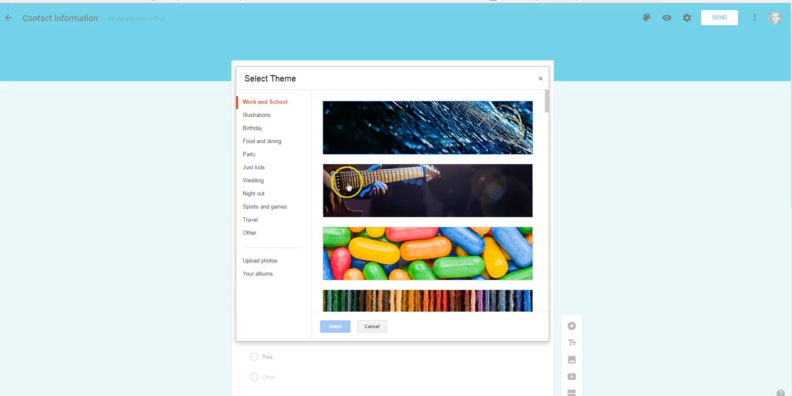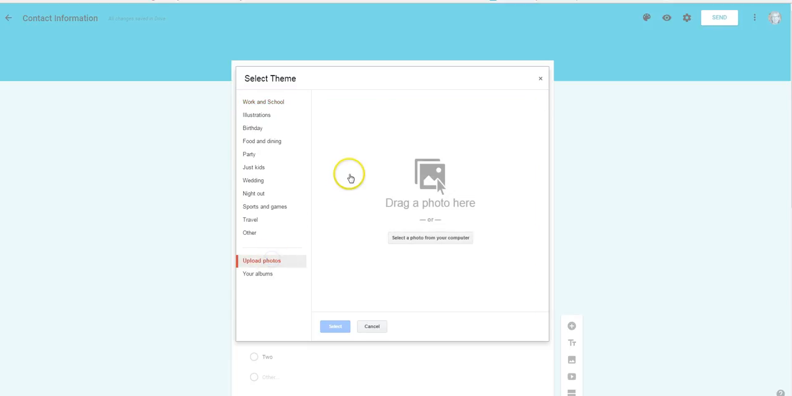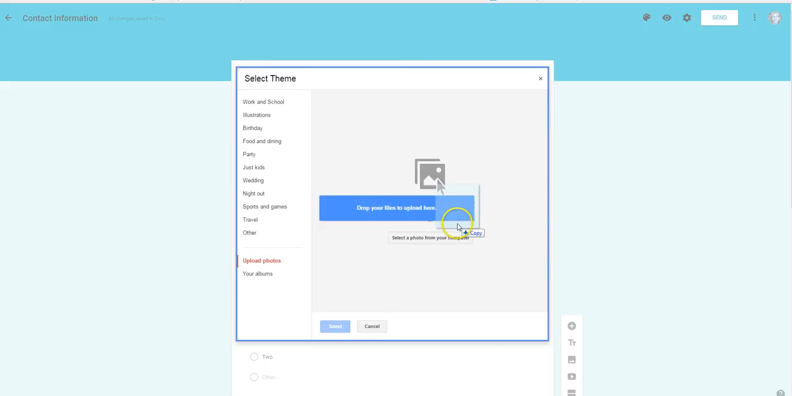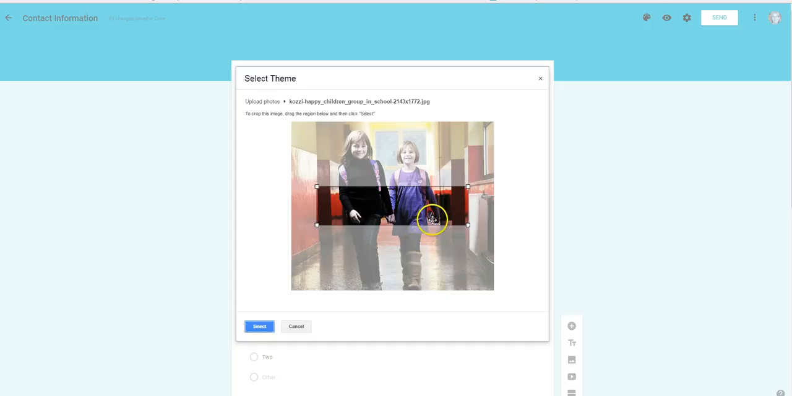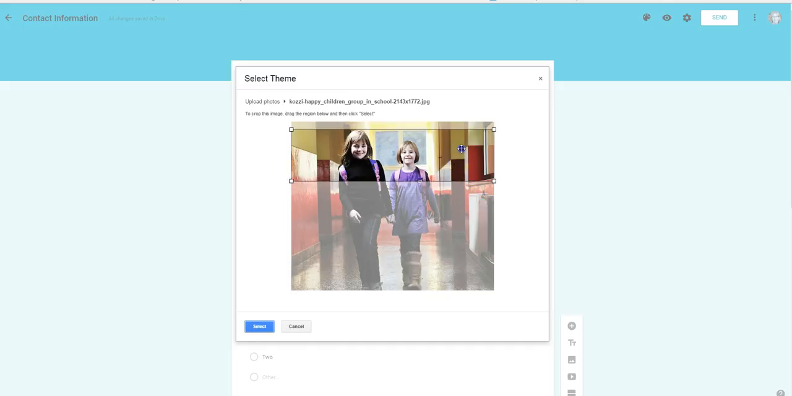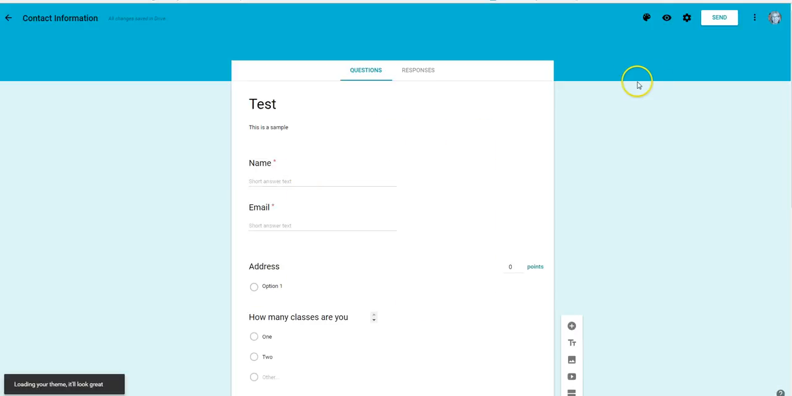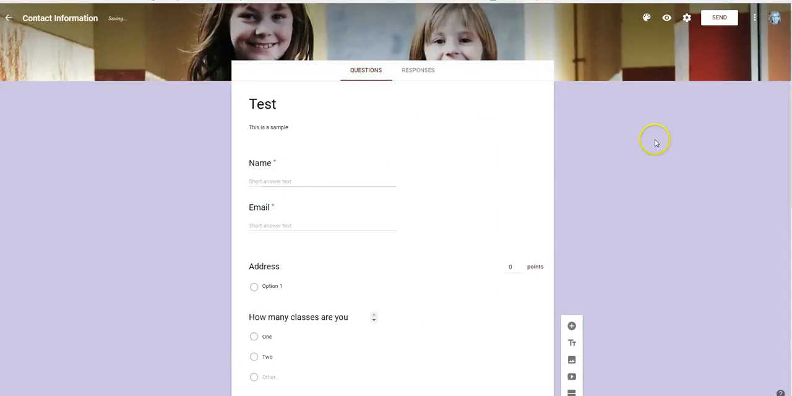So I could pick one of these, or I can go to my own photo, and let's say I drag and drop this picture, and it'll load it, but it's not going to let me have the whole thing because I don't have it sized right. So I can make it bigger, and this is kind of as big as it's going to make it. I'll have to pick my portions. So then I'll say select, sure. And now that will make the top that header, and it'll change the color down here. So it makes it a little nicer, a little more attractive for anyone looking at it, anyone answering it.